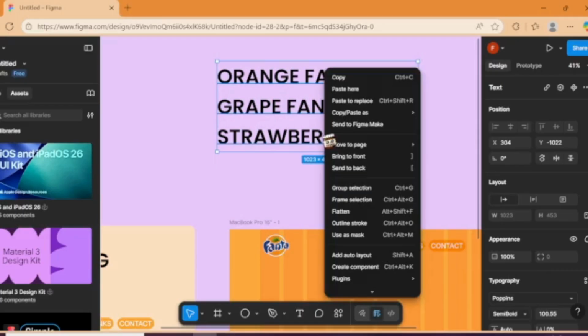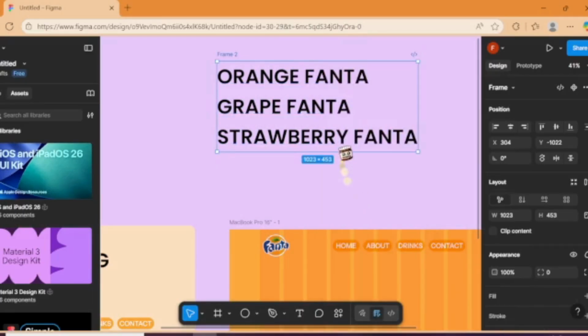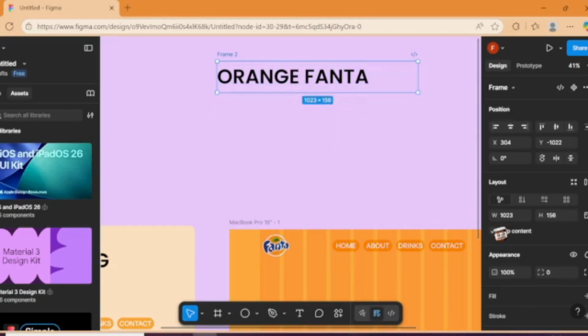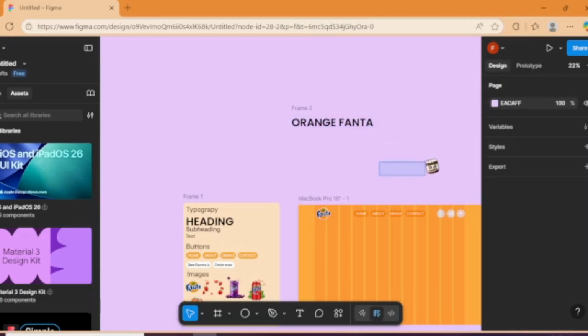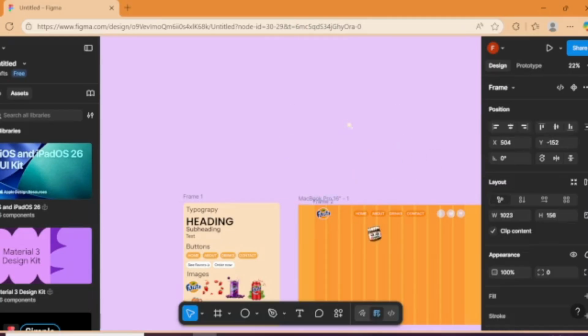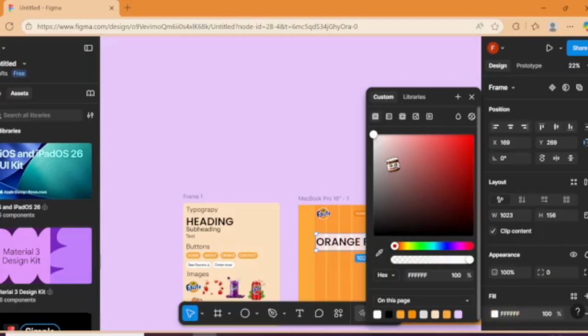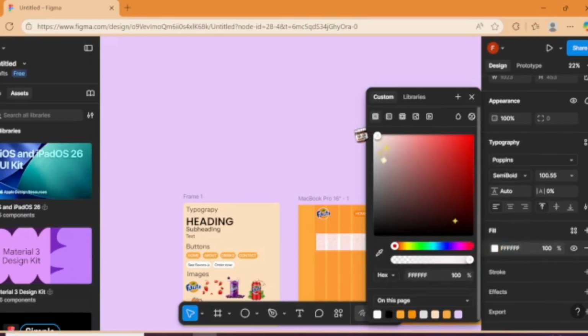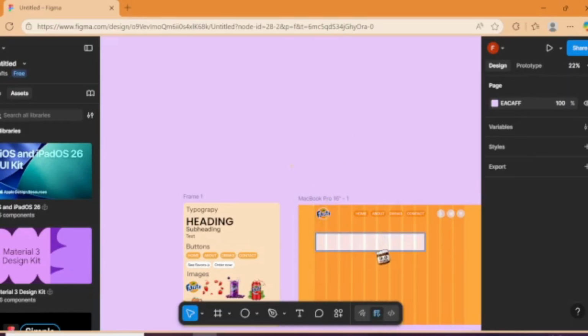And now right click and click on frame selection. And make it only that you can see the frame is only surrounding the orange Fanta. And click on clip content so that orange Fanta is the only one you can see. So put that inside your frame. I'll make the color white. Don't worry, I'll just fix the background. There you go.